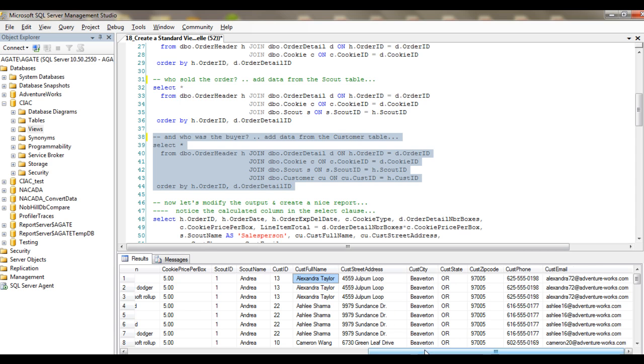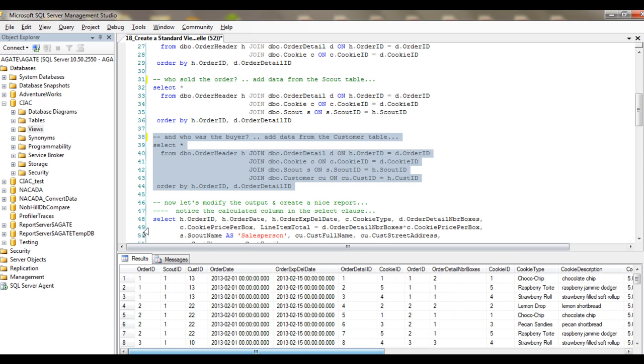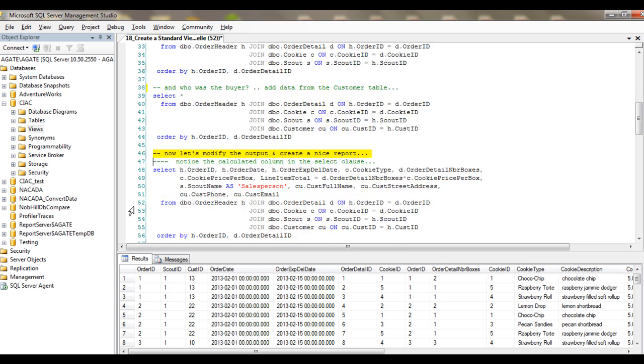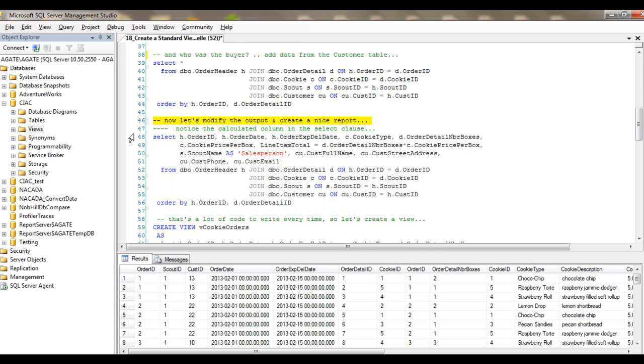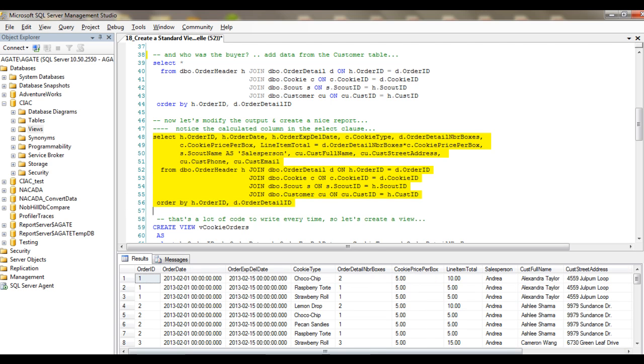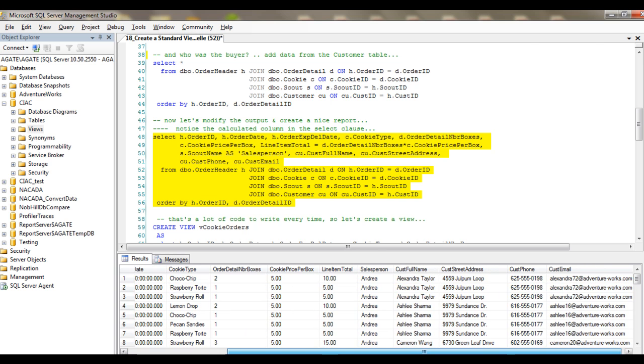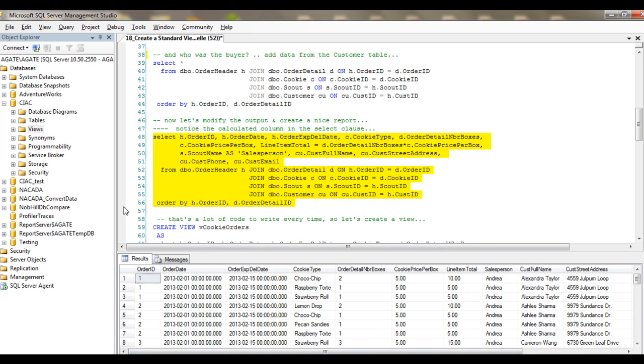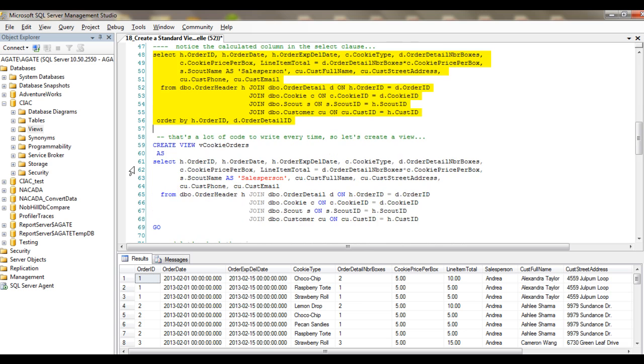But I've got all this extra stuff in here that I don't really need. So I'm going to modify the output, and I'm also going to create this calculated column that gives me a line item total. And this statement right here is going to do that for me. The date it was ordered, expected delivery date, what was ordered, how many, the price per box, the line item total, who sold it, and where it's to be delivered, to whom it's to be delivered.